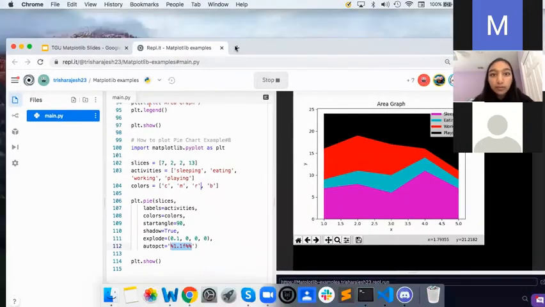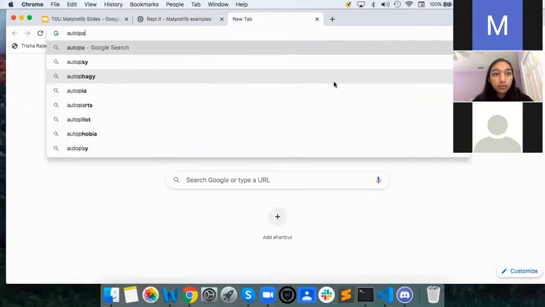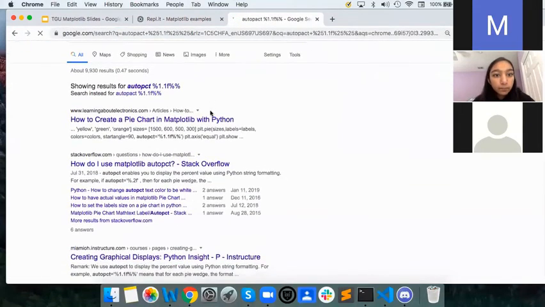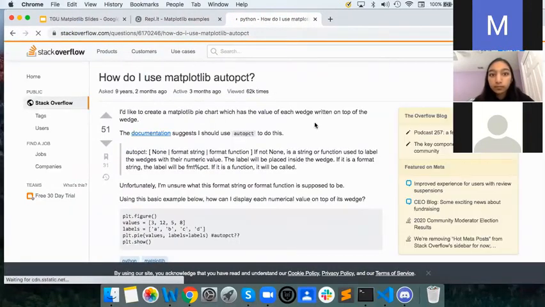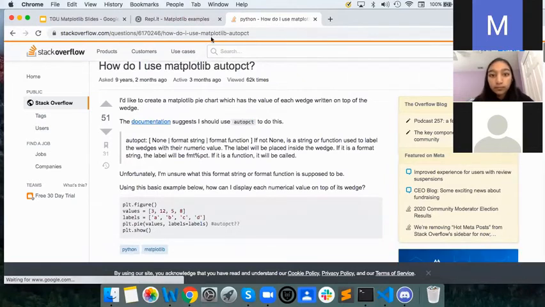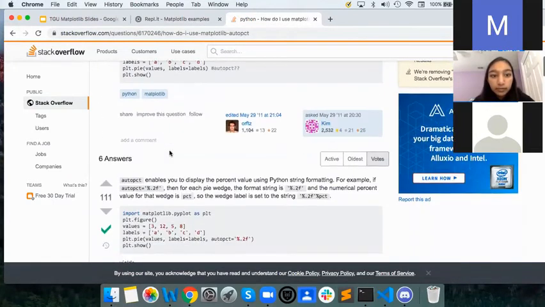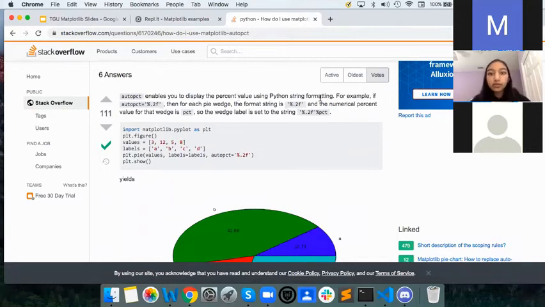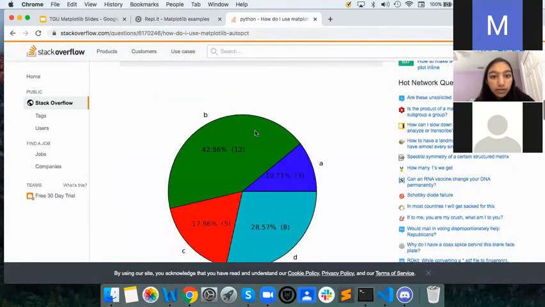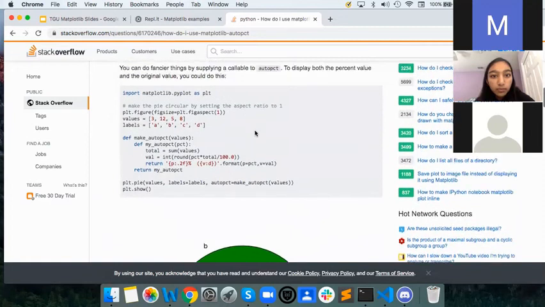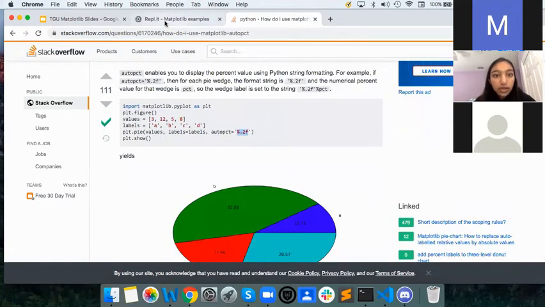For these kinds of scenarios, one thing I typically like to do is try putting in different values to see how the code and the result change. That's something I've found really helpful when dealing with stuff I'm unfamiliar with. So let's see. It enables you to display the percent values, and the format string is a numerical percent value for the wedges. So I think it basically displays your graph in a different way. Let's try trying different things out, like Megan mentioned.